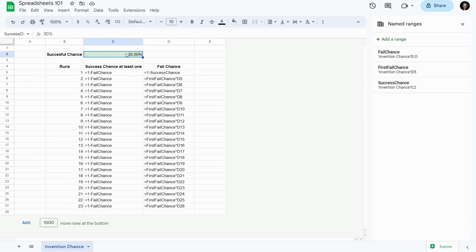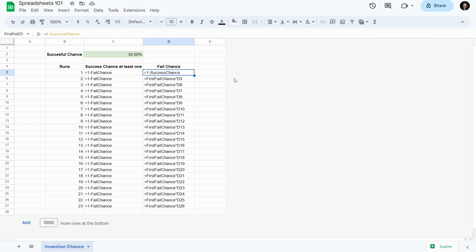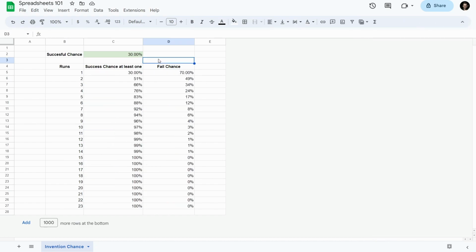And so now we can adjust our success chance here, and that fills out our first box, which fills out this one, and this is a lot easier to read than all those D4s, F6s, C7s, $C, $2s, and all that fun stuff. So that is named ranges. They are very useful and make your spreadsheets self-documenting, which is chef's kiss. It's the good stuff. So that is our invention chance calculator.